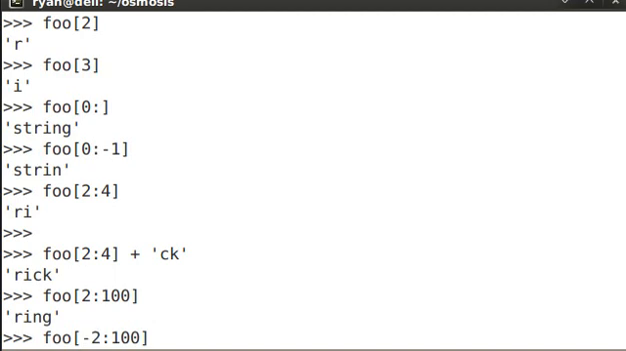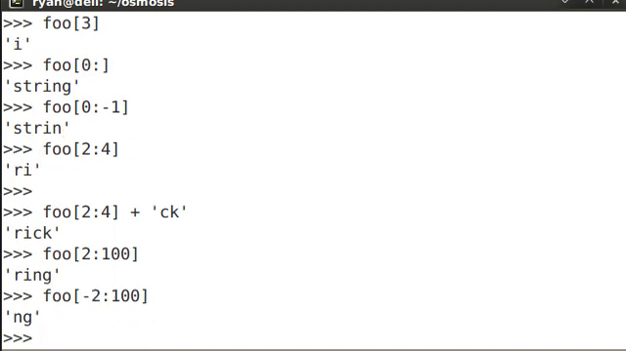What happens if we put in a negative 2? It does the right thing. Negative 2 counts from the right, moves in 2 characters, ng, and then it continues on until the end. Negative indexes can be quite useful.